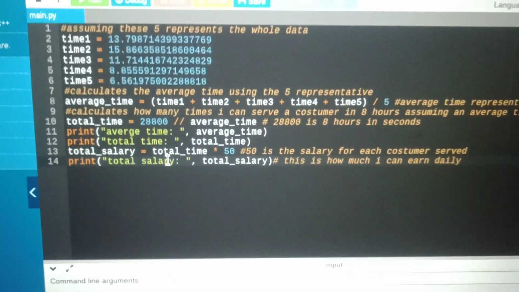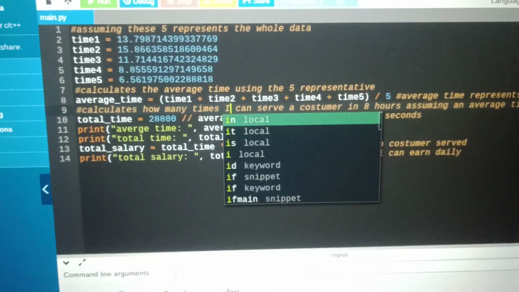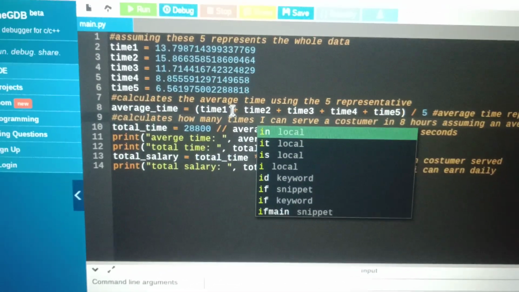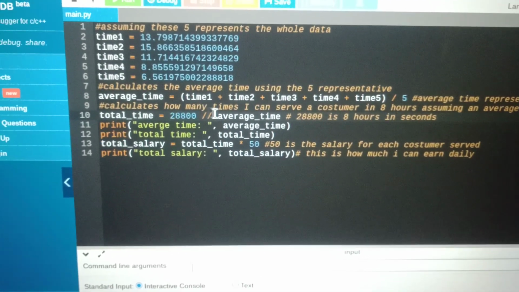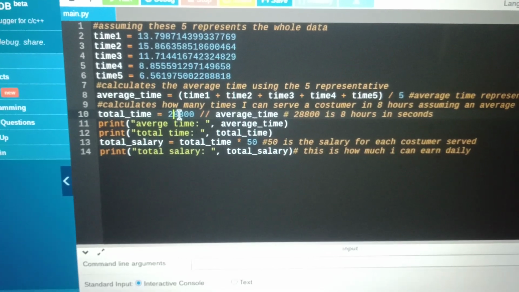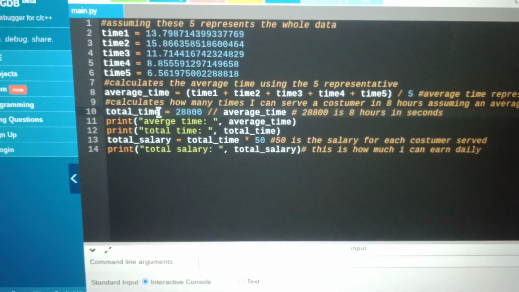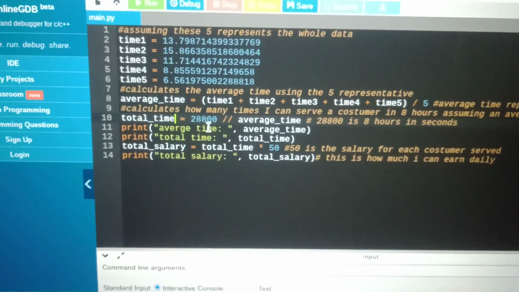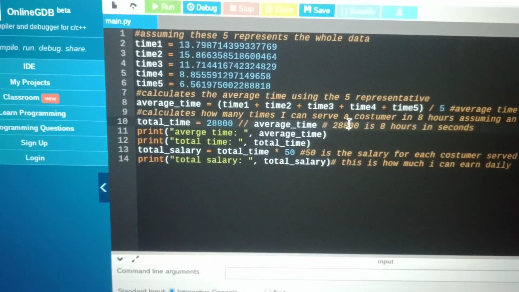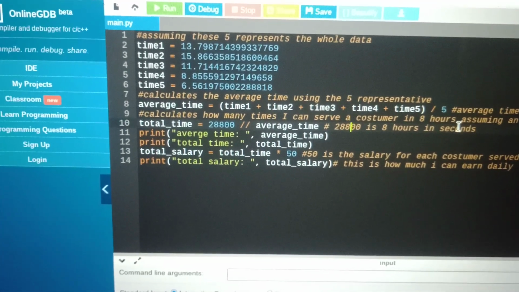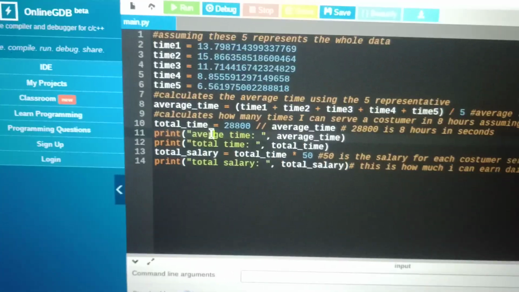For line number 9, it calculates how many times I can serve a customer, how many customers I can serve in 8 hours, assuming the average time. So, given the average time, we can compute how many customers I can serve in 8 hours. Total time is equal to 28,800 divided by average time. 28,800 is 8 hours converted to seconds. Then the print function for the average time and total time.